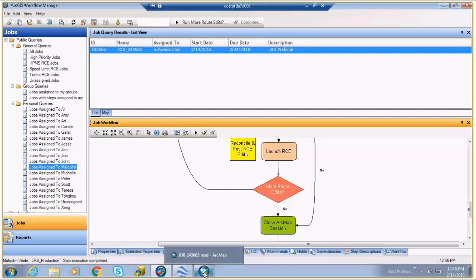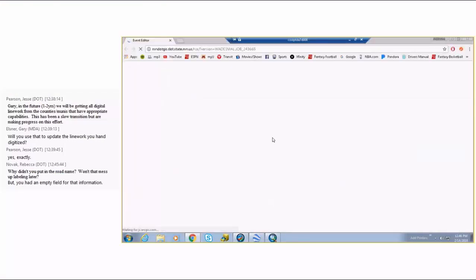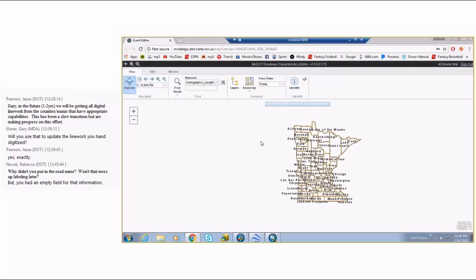Okay, so RCE is launched through Workflow Manager. During this demo, we won't go over Workflow Manager. We just need to know that we can launch RCE through it. When we launch RCE, it's going to launch in our default browser. For me, that's Chrome. And as of right now, I don't think there's any difference between working in Chrome or working in Internet Explorer, so either one will do. So I'm going to sign in. And boom, we're in RCE.